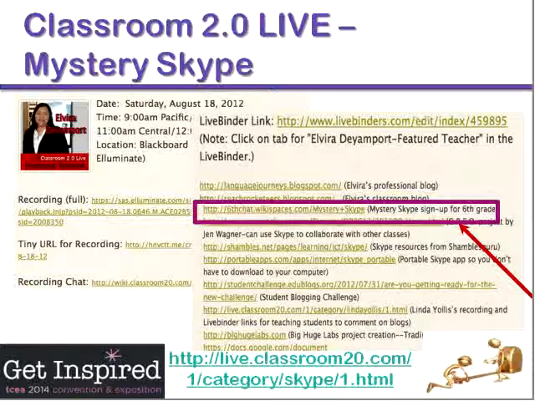And this is just one of the examples of a mystery Skype where you and another teacher get together, you meet over Skype, and you ask questions of one another and try to figure out where the other class is located. That could be one of your mysteries. That's usually the way that it's structured. And you give clues according to the questions that they ask, and see which class guesses the location of the other class first.